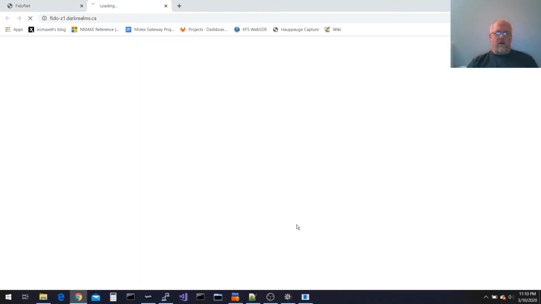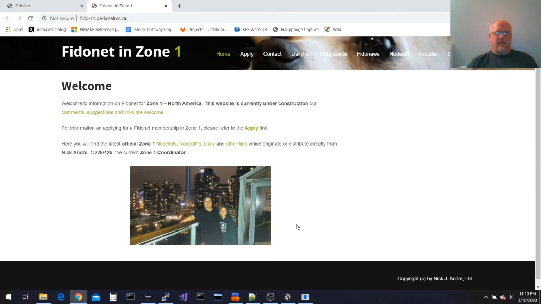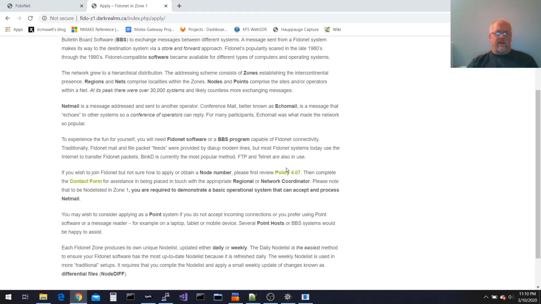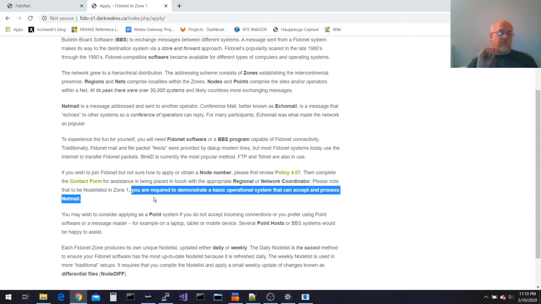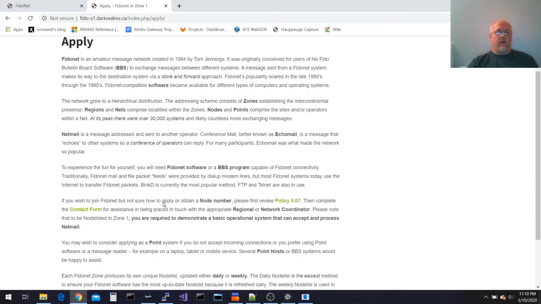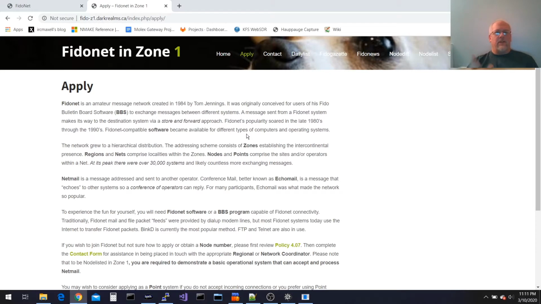But if you go to the Zone 1 link, you get this lovely website, and you have an apply link here. It's telling you to read this policy document. You're required to demonstrate a basic operational system that can accept and process netmail. That's just person-to-person private, like email, but over FidoNet. You have to be able to do that, for Zone 1 anyway. Before you even do that, though, you need to know what network you are in based on your geographic location.